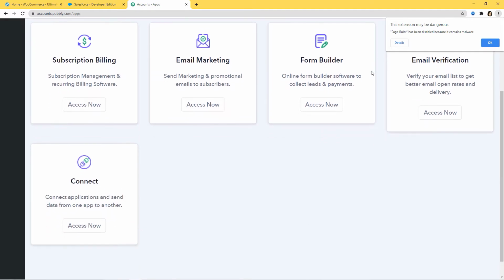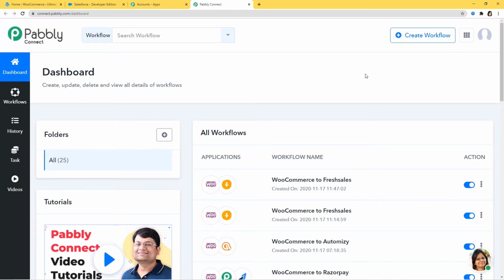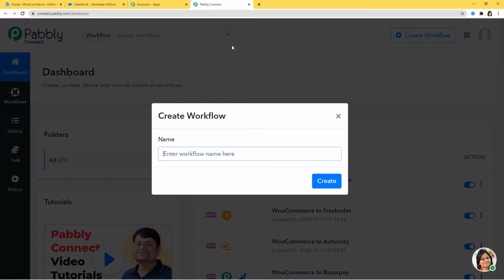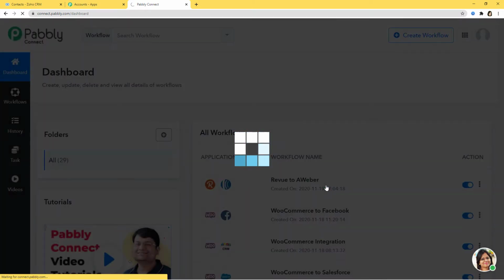Okay, so now I'm going to scroll down and here at Connect, I am going to click on Access Now. Now here we are going to create a new workflow. So I'm going to create a workflow now. I am going to name this workflow, and I'll name it WooCommerce to Zoho CRM. I'll just create it.